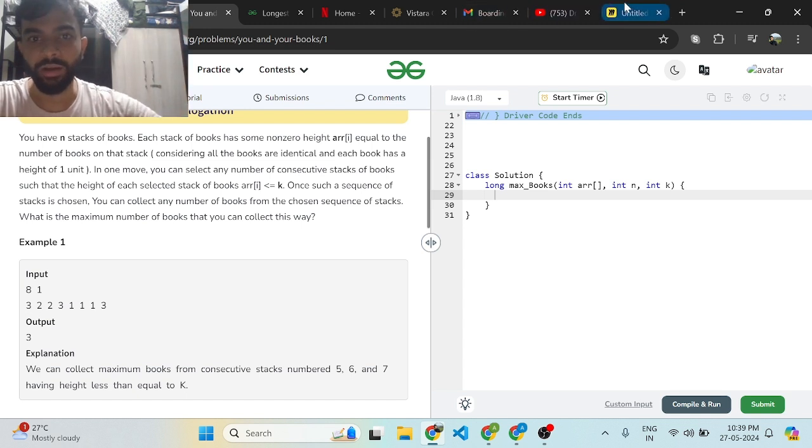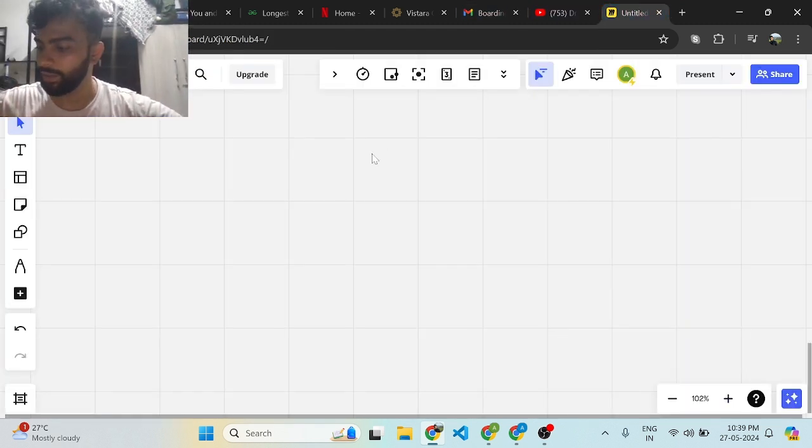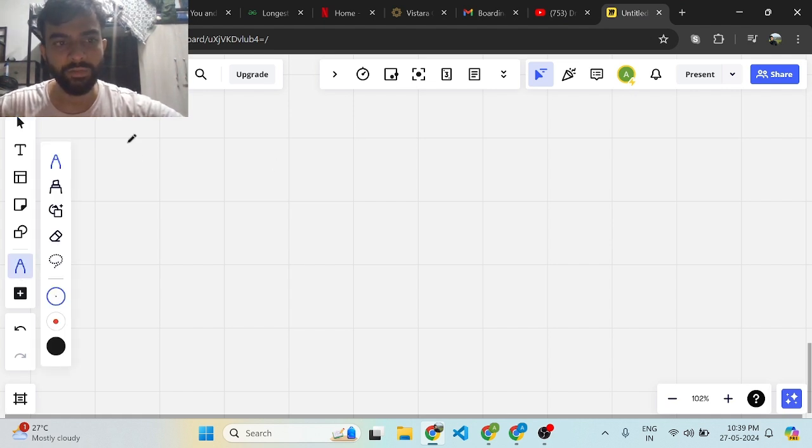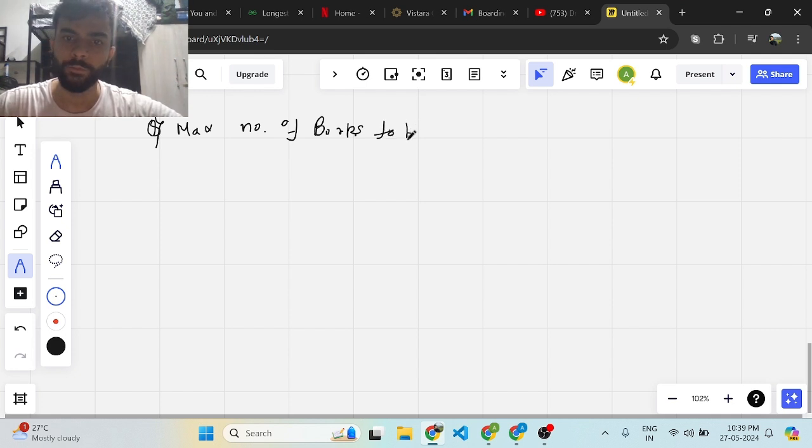So let me explain this code over here in this way. I can just write it over here. The question is: maximum number of books to be read.